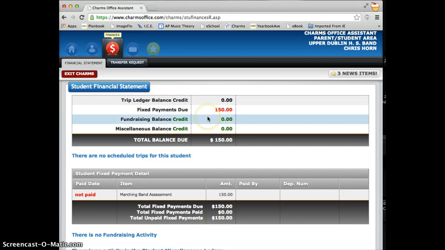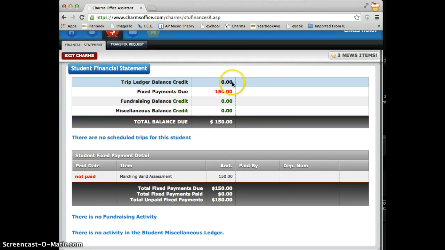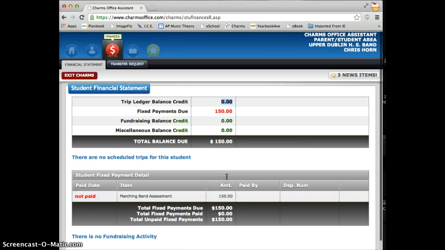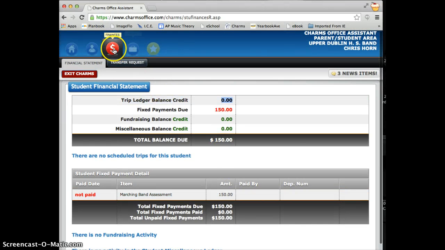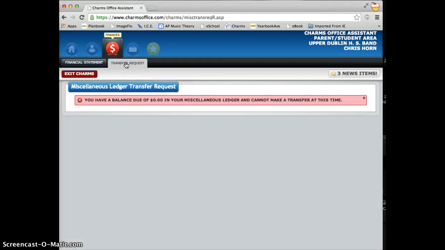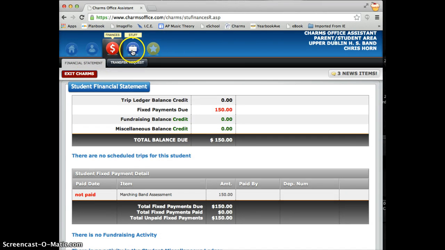If I didn't sign myself up for the DCI trip, but those of you who are on the DCI trip should have a $40 charge right here that had been paid for, etc. So this is a very important screen, this finances button, this red dollar sign. If you do have money that you have fundraised, say I had $150 of fundraising that I'd like to pay off my assessment with, I would click transfer request. I have no money, which is very true, and I would be able to do that through this window. It would send me an email saying, hey, I'd like to use my money.